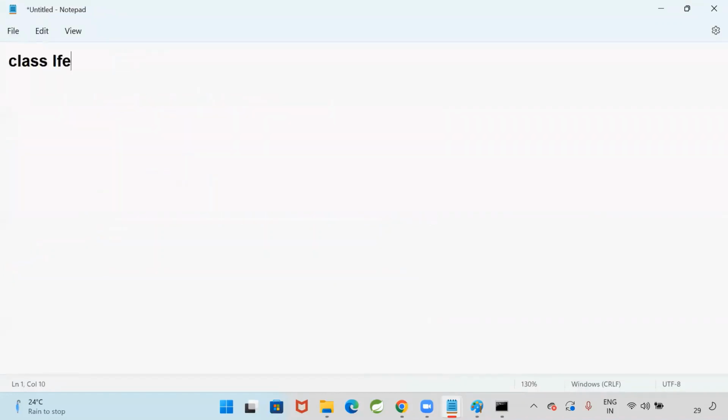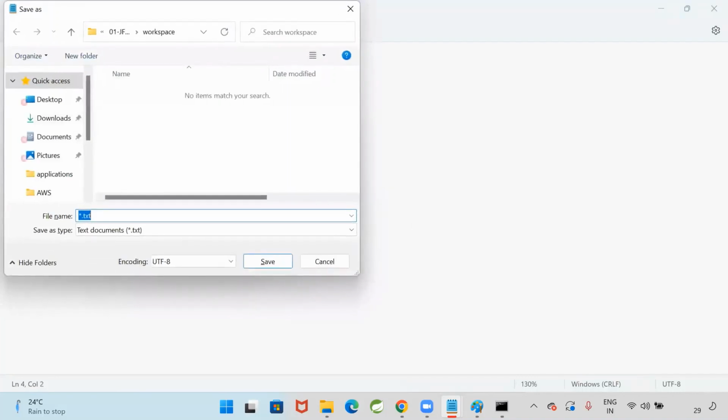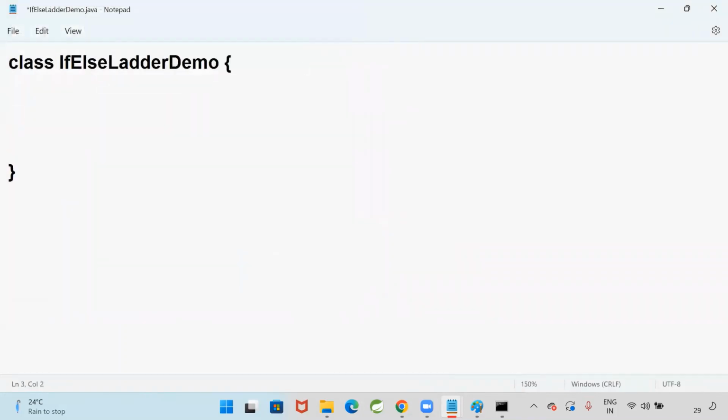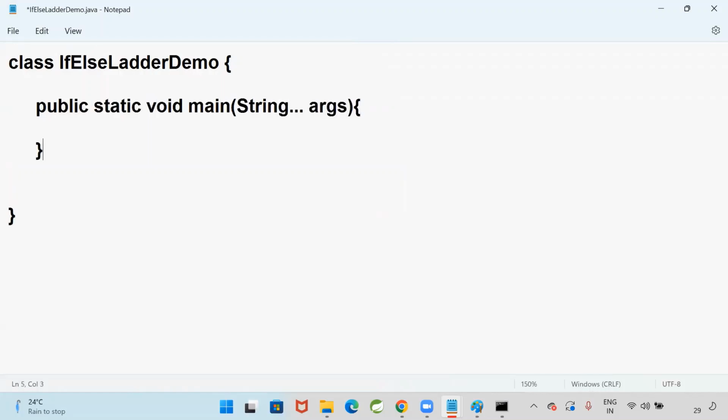Class IfElseLadderDemo. What is the class name? IfElseLadderDemo, in IfElseLadderDemo.java. Inside this, what am I taking? I'm taking main. How to take main? public static void main(String[] args). So here what are we using? A variable. int a = 5.